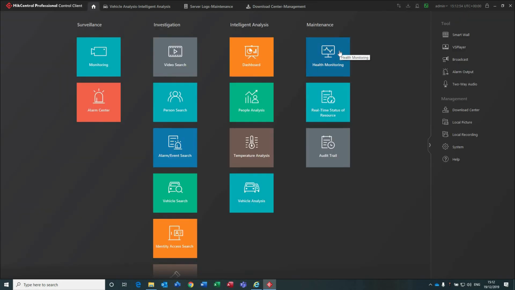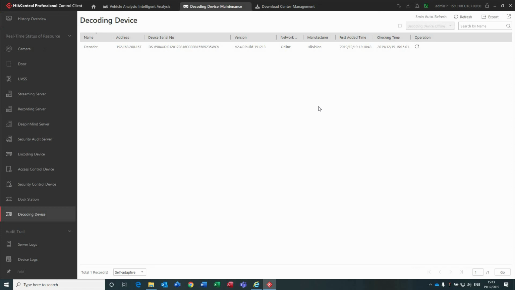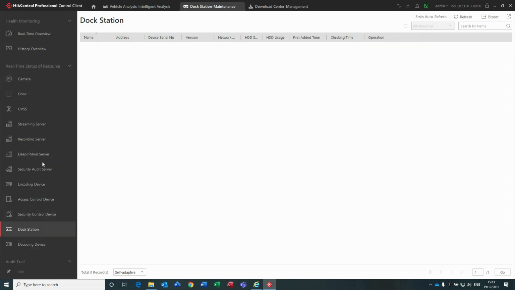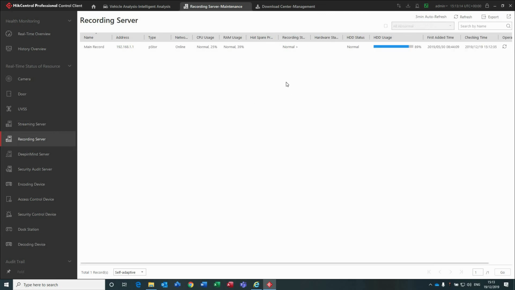Another option within the maintenance tab is the option for real-time status of resource. So this is just a separate view from the health monitoring. It'll give you the current status of everything that's added to the system, from your streaming servers to your recording servers as well, which is pretty handy for someone to be able to go in, just check that the system's running okay, nothing's maxing out, and there's been no errors on the system itself or any exceptions.